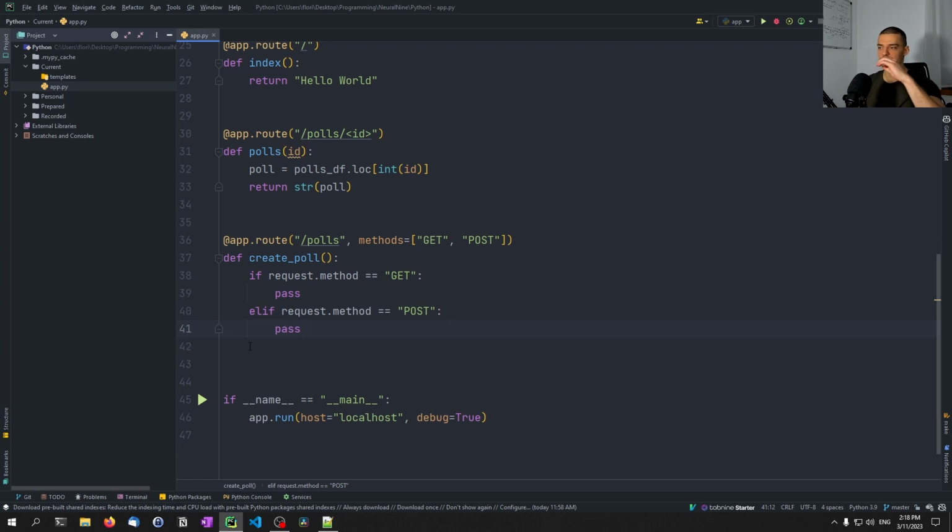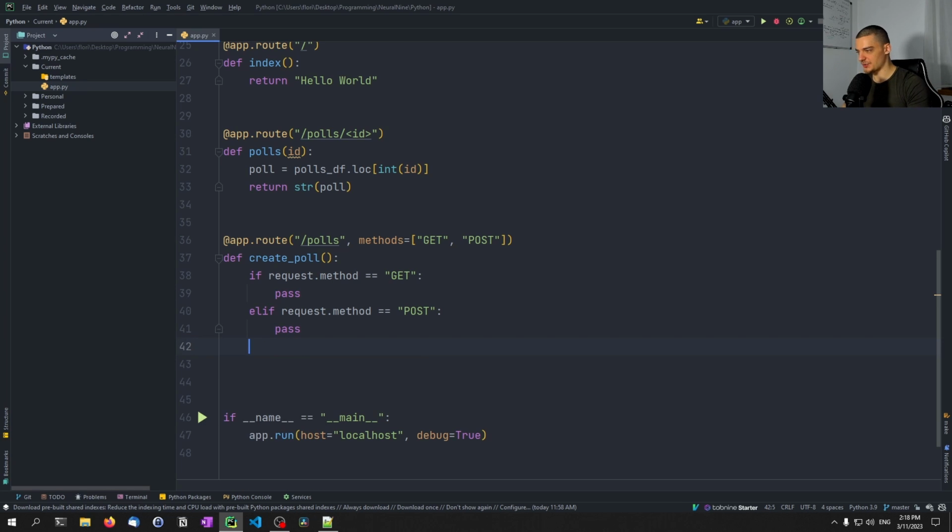And what we want to do here is when we send a GET request to this endpoint, we want to get an HTML file with a form where we can create a new poll, and this form should then post on the same endpoint, and then we should get a new poll into the data set. That's the basic idea here. We're going to talk about this when we do the HTML files.